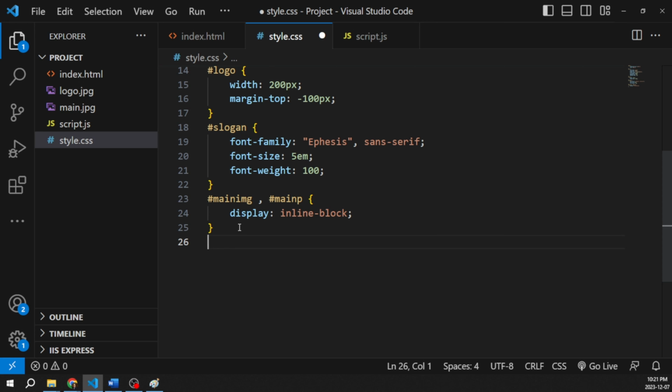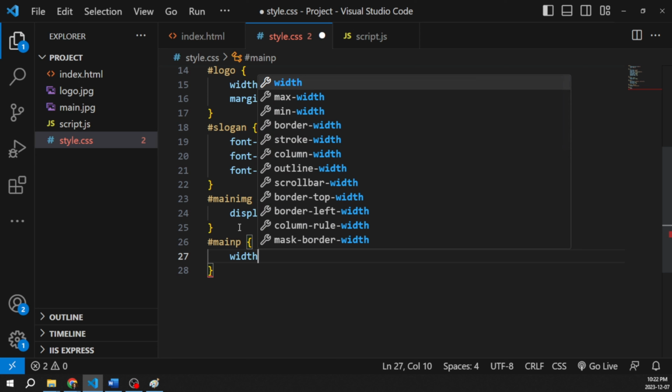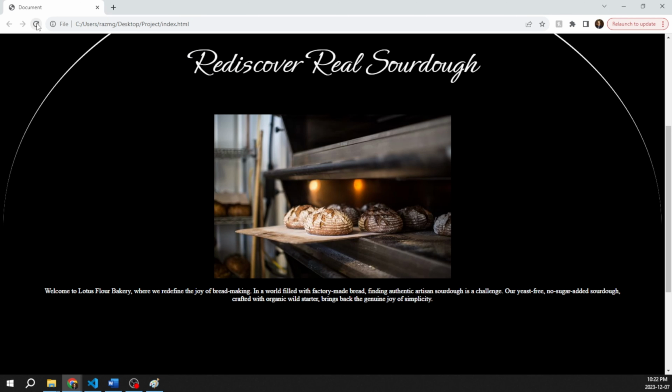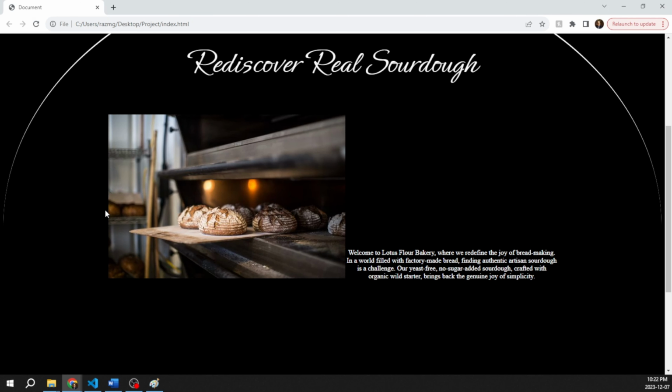So what I want to do is to limit that. My paragraph width is going to be equal to, let's give this 500 pixels for now, and we will test and see how it looks. So I'm going back and refresh the page to see the result. Okay, so as you can see, now they are side by side, and the width of my text is almost the same as the width of the image. So on one side you have the image, on the other side you have the text.